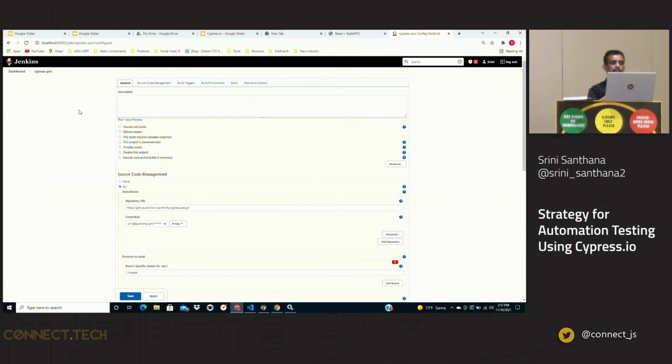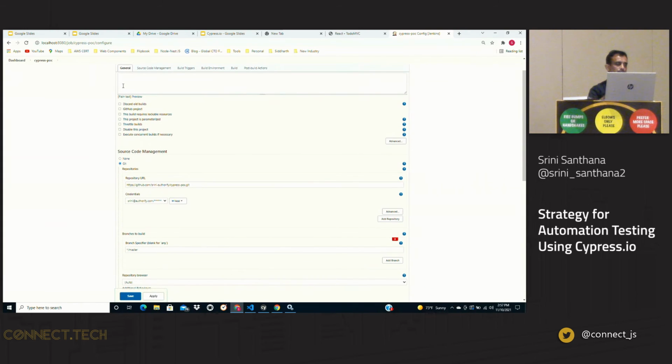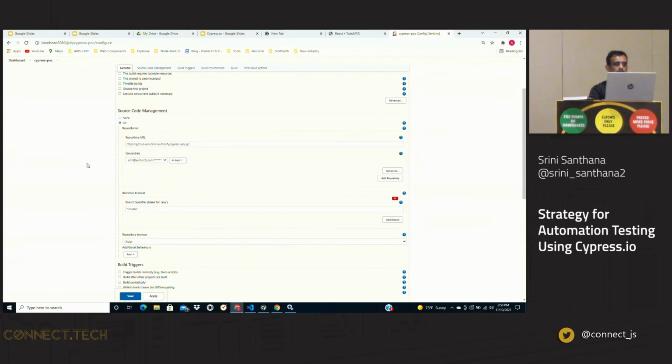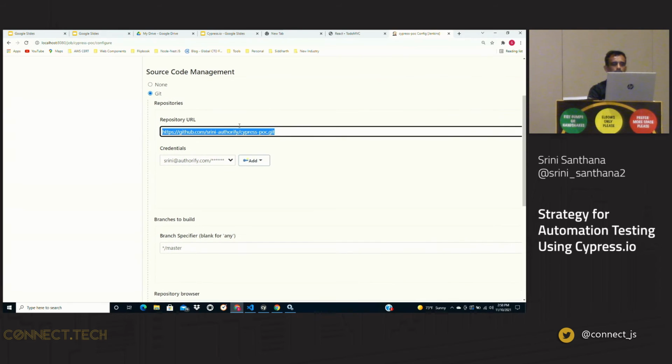So this is the Cypress Jenkins pipeline. I'm just going to show you how to set it up. In the configuration you can use Git. I don't know if you can see it now. This is my POC that I'm showing you guys. This is my Git package, so I put it here.